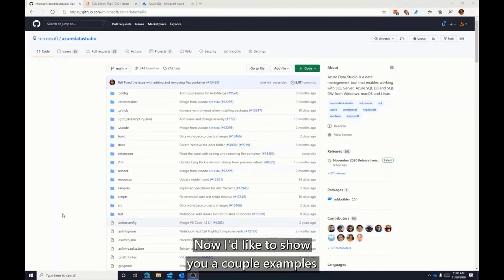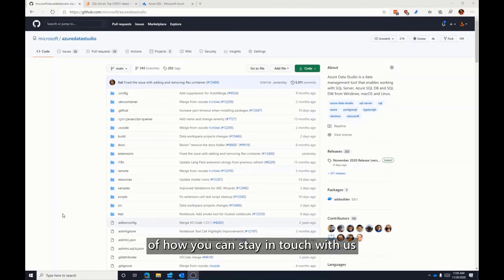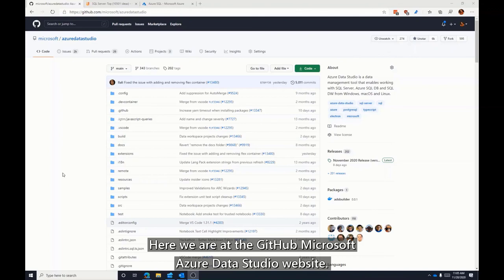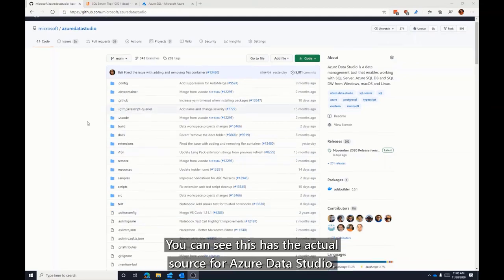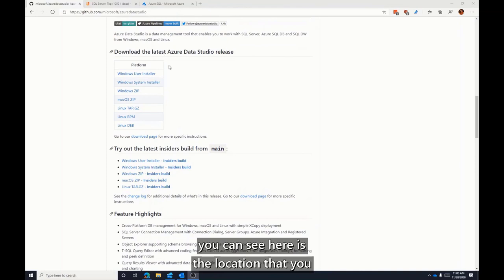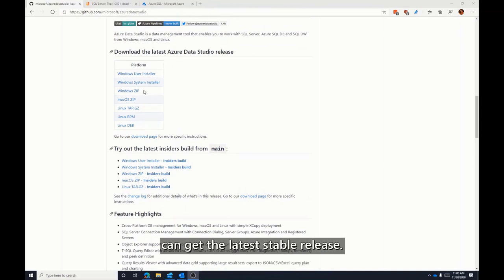Now I'd like to show you a couple examples of how you can stay in touch with us online and give us feedback and let us know your ideas for the tooling. Here we're at the GitHub Microsoft Azure Data Studio website, and you can see this has the actual source for Azure Data Studio. And as we scroll down to the README, you can see here's the location that you can get the latest stable release.